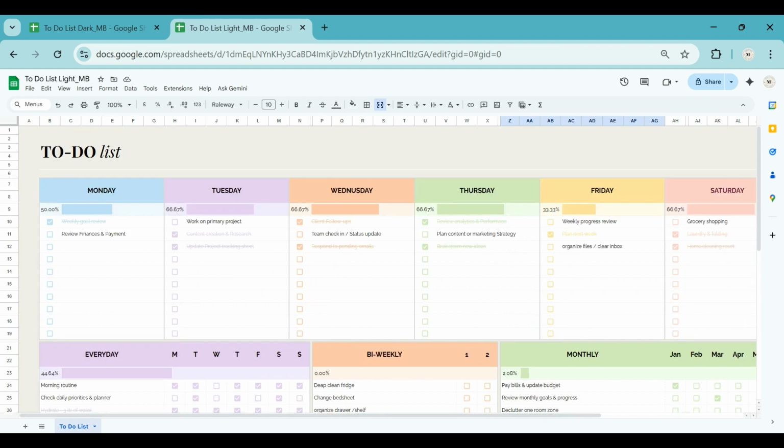You can also use this template for cleaning schedules, life planning, business routines, home management tasks, or any type of task list that fits your lifestyle. It's flexible, reusable, and designed to keep everything in one simple place. And that's it. Your one-tab to-do system is now fully set up and ready to use.